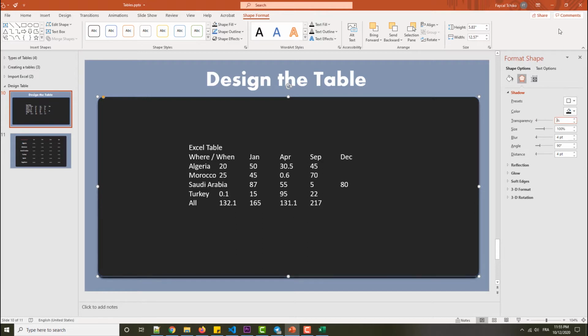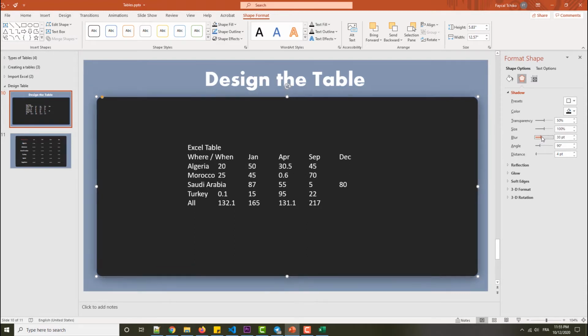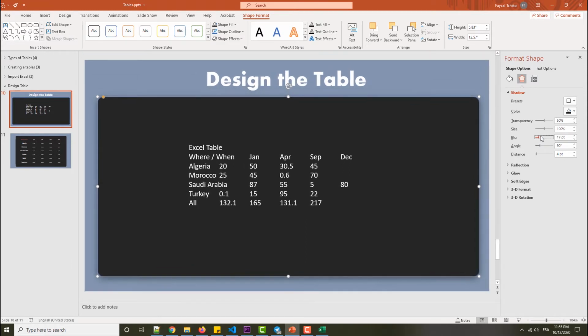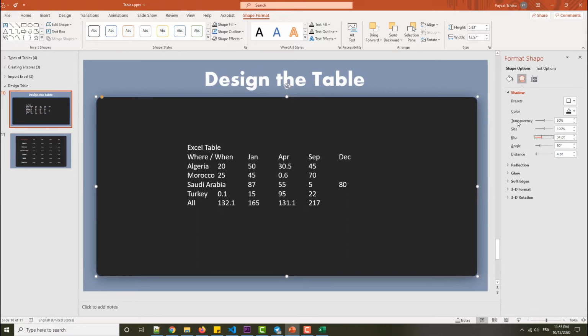We try 50%. Good. The size I can do like this one, and I will increase the blur to see it very well, like this. Do you see? Look at the border. What is the change? Like this, I did like this. But also, maybe the angle I can leave, no problem, and the distance maybe 10 point. Good. Now it looks good.